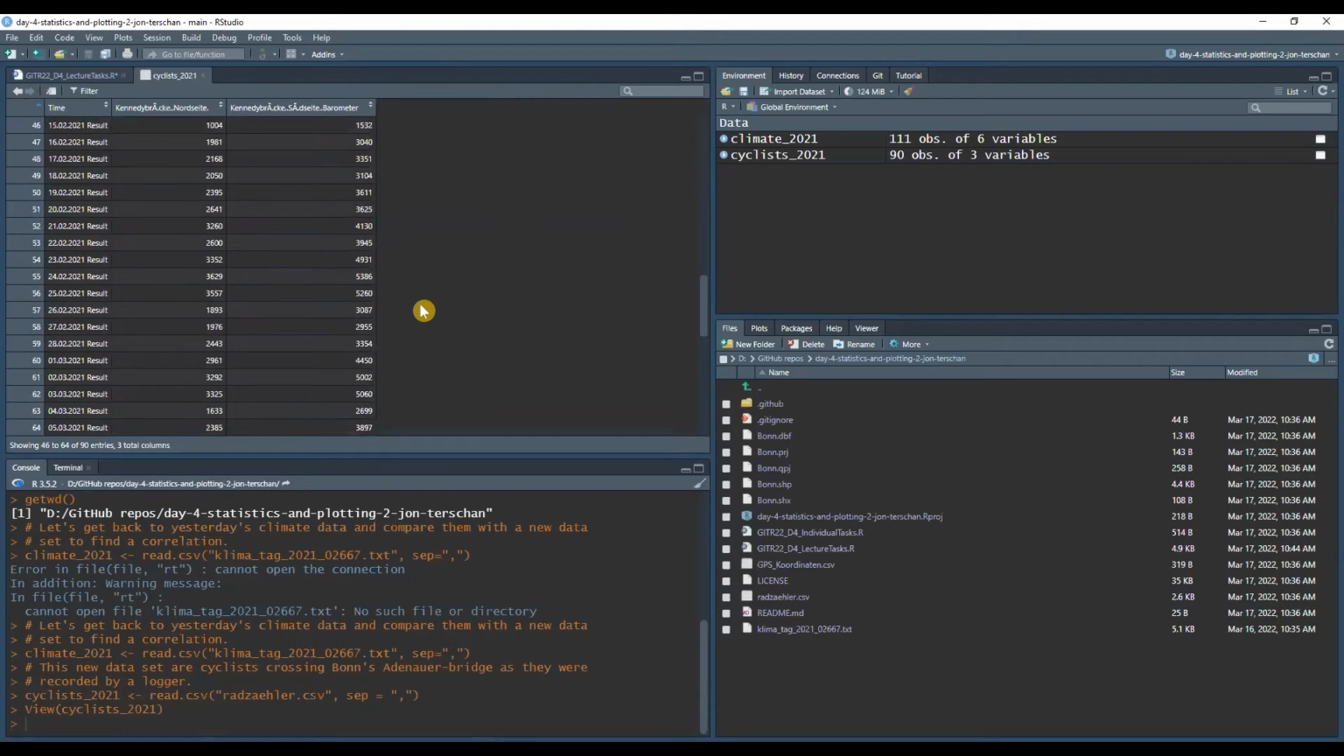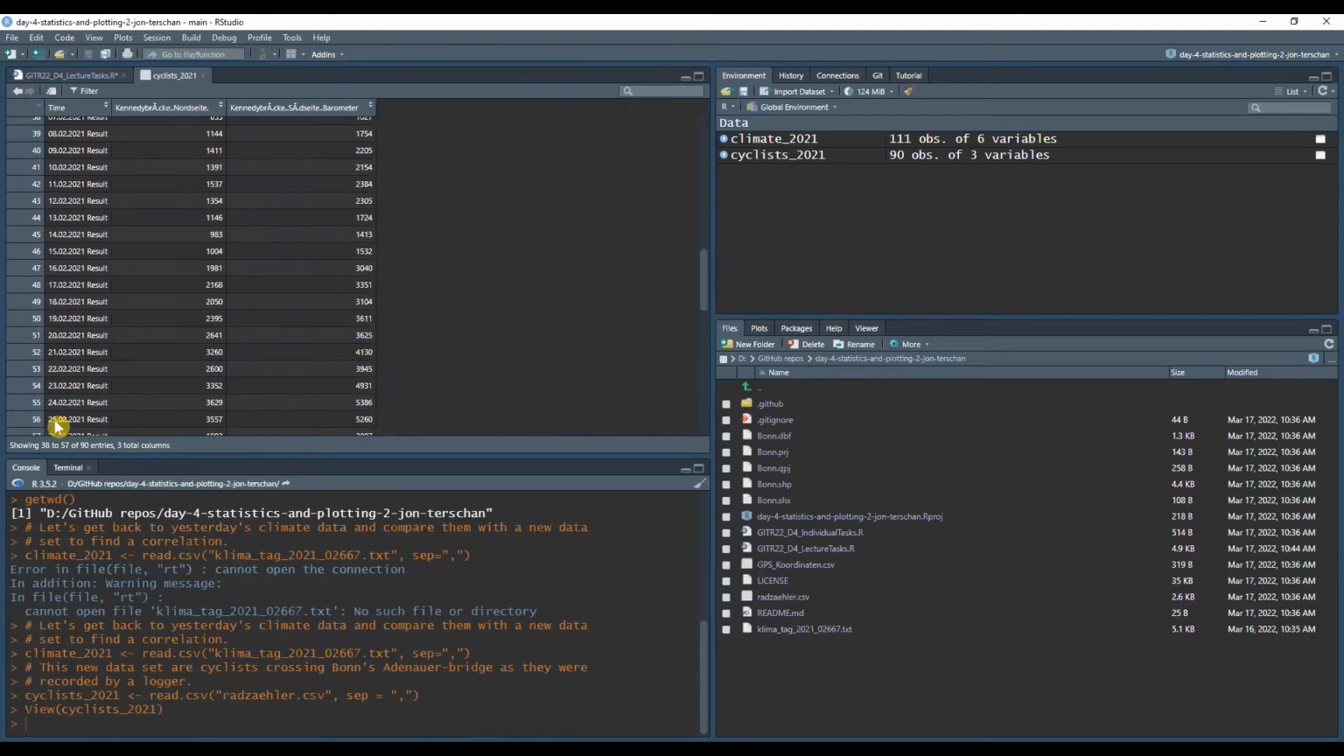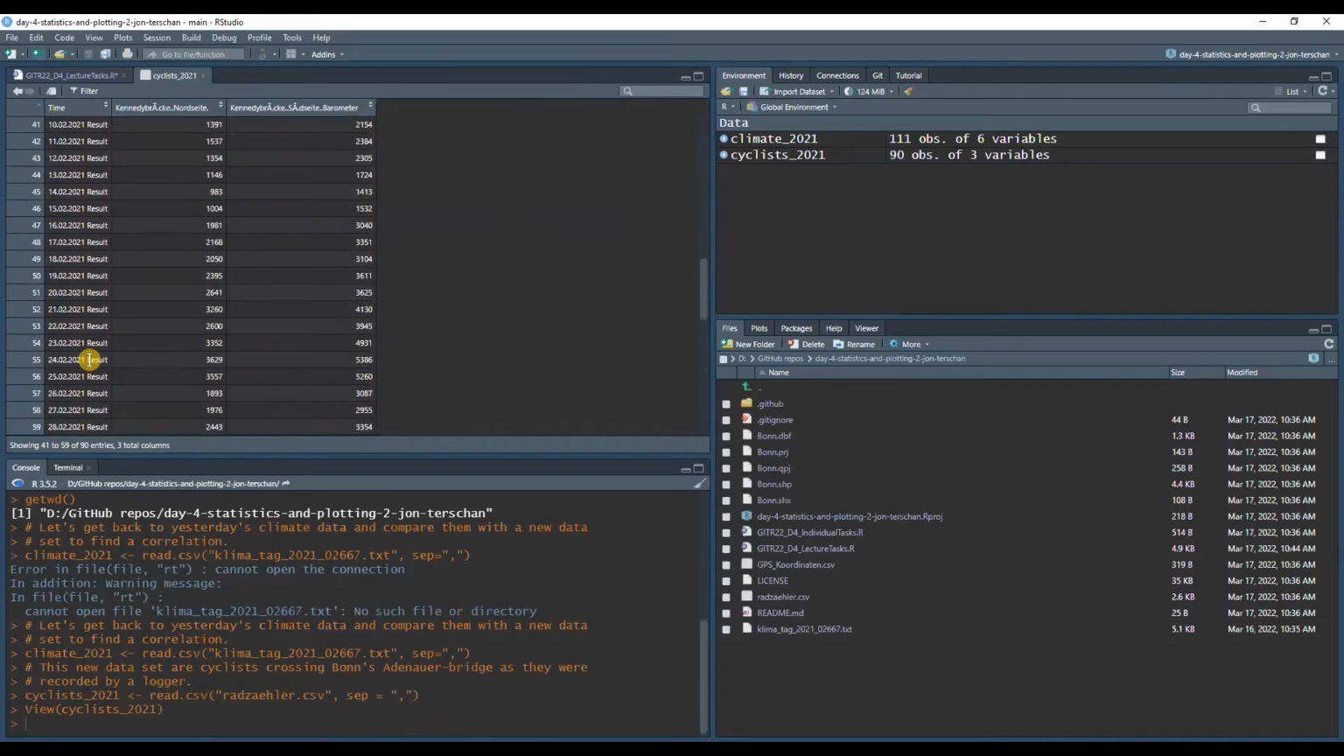So we have basically a couple of days in a column. It's dates. And then we have Kennedy Brücke. I think I called it Adenauer Brücke before. I'm sorry. Kennedy Brücke north side and Kennedy Brücke south side. So this side is the northern side and this one is the southern side.